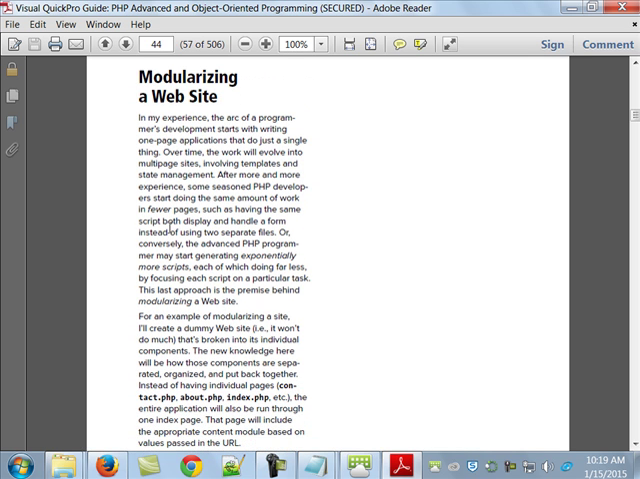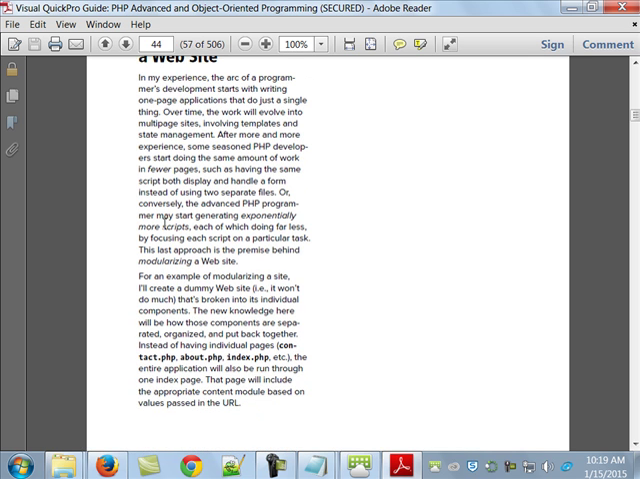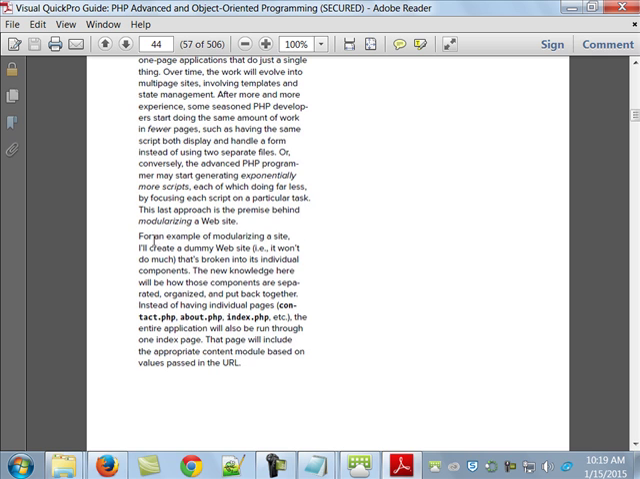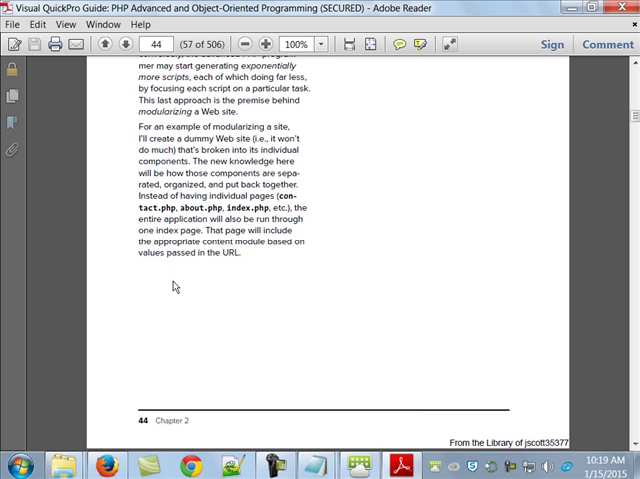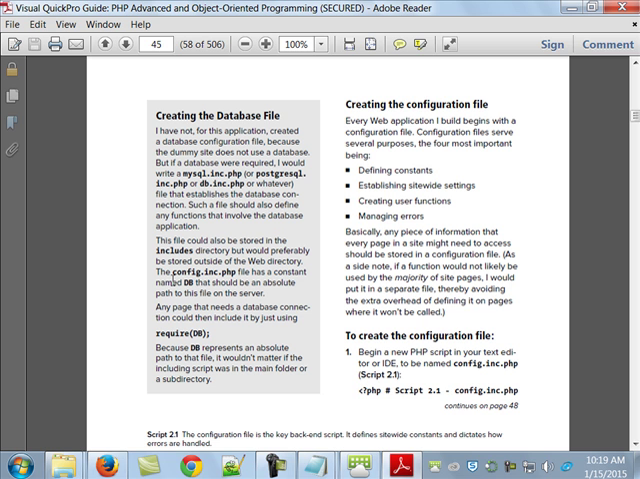All right, some of the stuff that's in here you've already heard of. And what he does in here, again, notice he says, I'm going to create a dummy website. In other words, it won't do much, but it's broken down into individual components. What he's trying to start to tell you to do here is the old saying of everything in its place, a place for everything type of an idea.